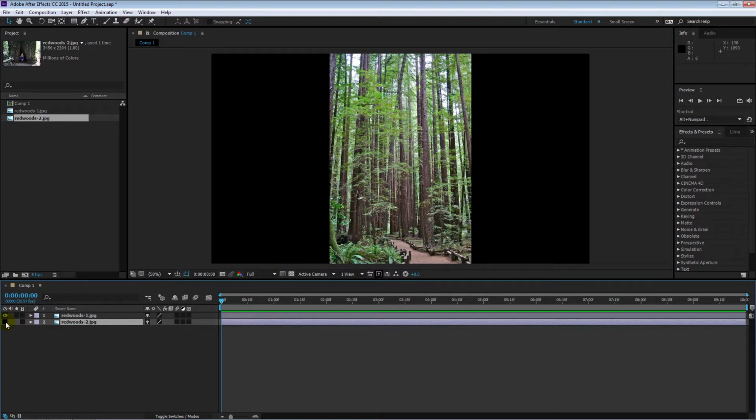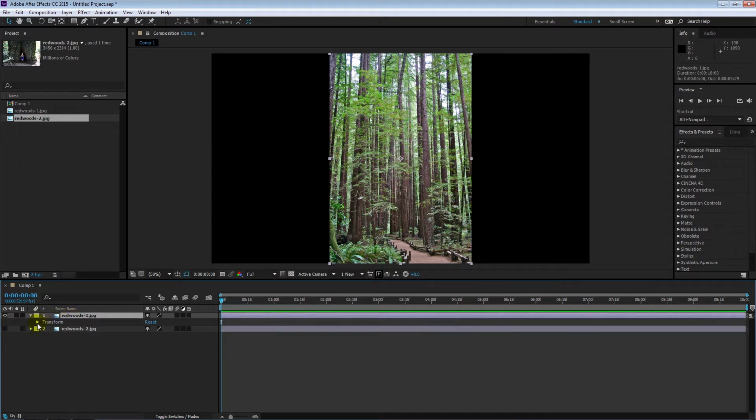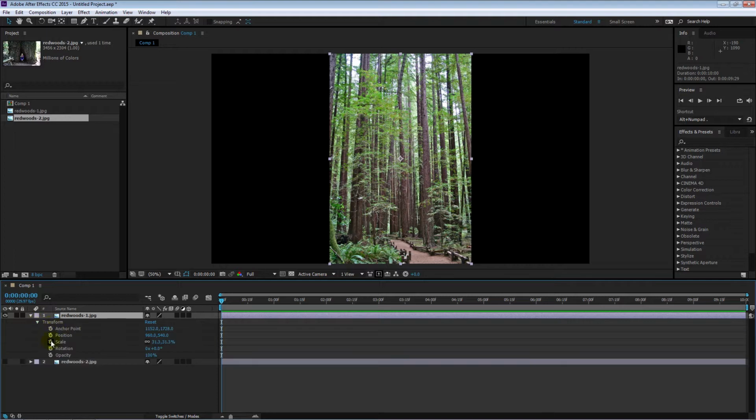Every layer except audio layers has transform properties. To see them, you just make the layer active and open up the disclosure triangle. And there's the transform property group, and open it up, and there are five transform properties. You can read them all off: anchor point, position, scale, rotation, and opacity. You can access these one at a time instead of having to go through this process of opening up Transform and seeing all five of them.